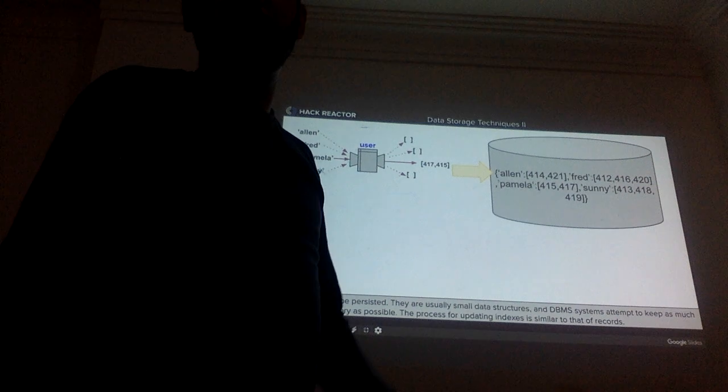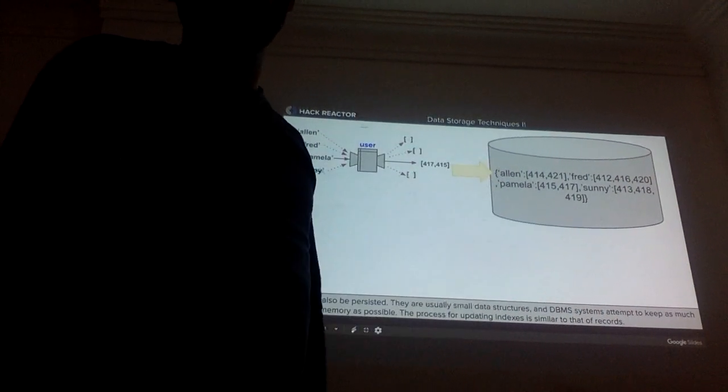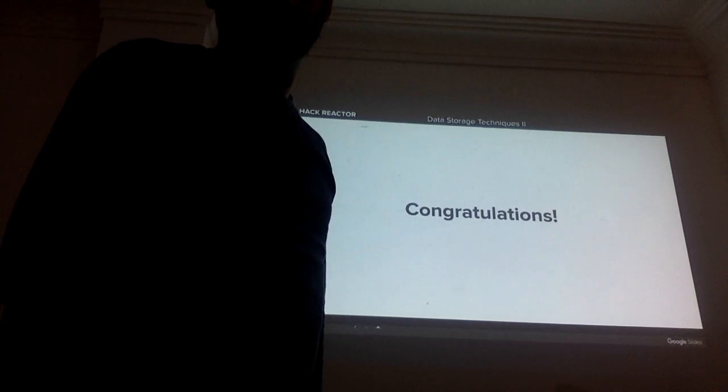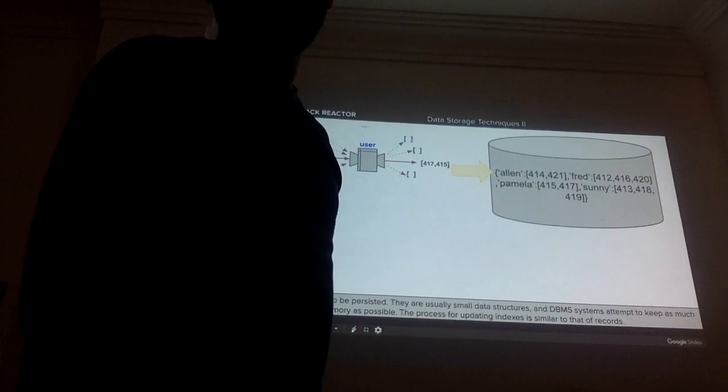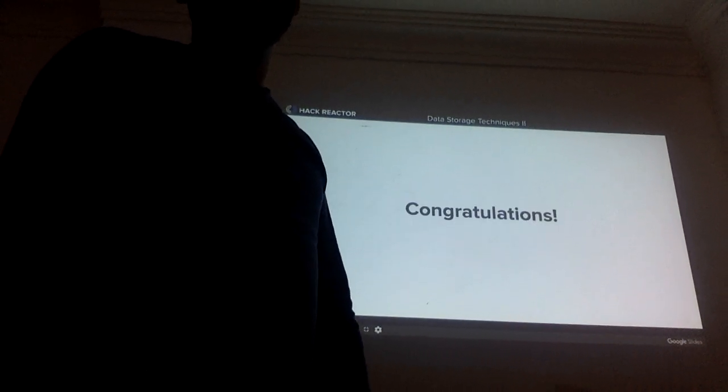Indices must be persisted too. So if you change some index, you should also change the memory location or the disk location. This prevents information loss from power loss. This is free because it's a hard disk. That's it.